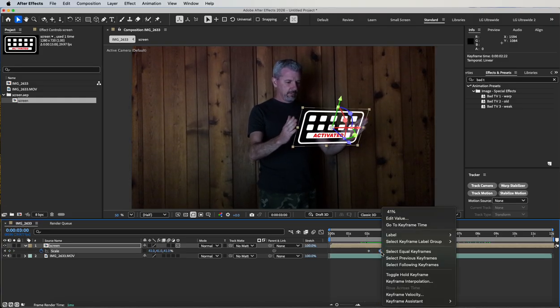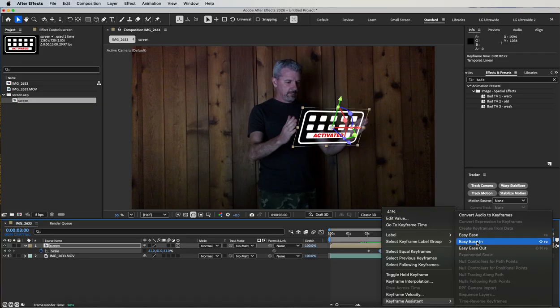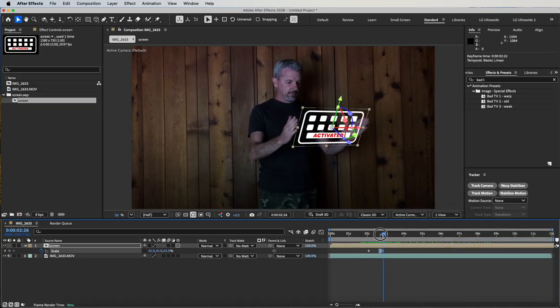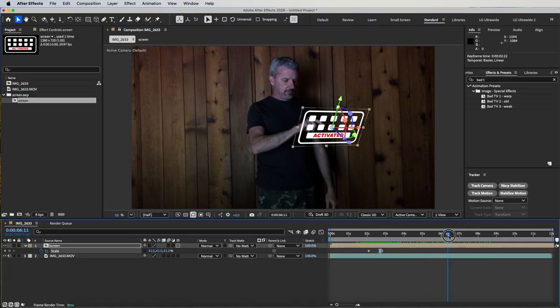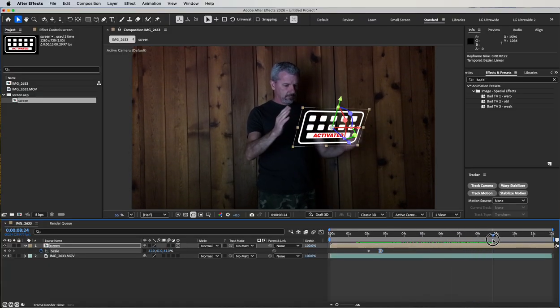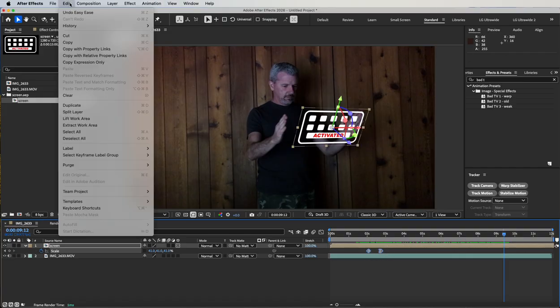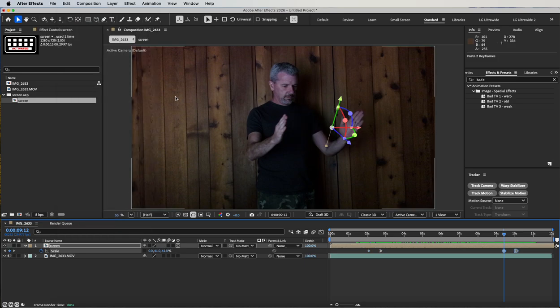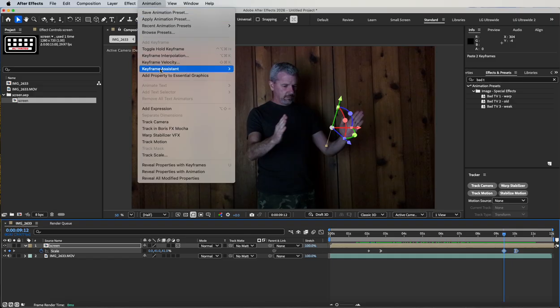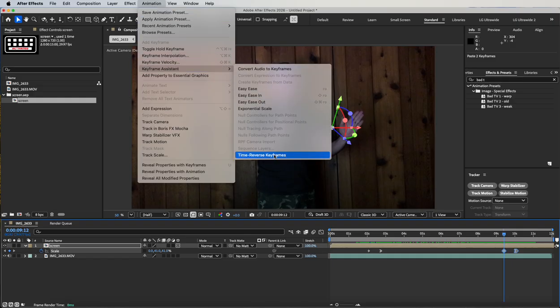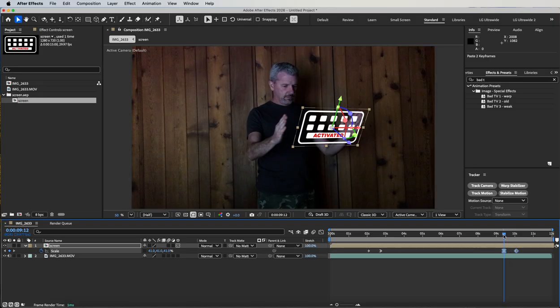Maybe I'll put an ease in on that second keyframe there, so it comes to a nice smooth stop as the hands come apart. And then I mimic like I'm pushing some buttons, and then put the hands back together and I'm going to have it collapse. So in this case, I'm just going to grab these two keyframes and copy and paste, doing an edit copy, edit paste, and then I want to flip those keyframes around. So I'll do Animation, Keyframe Assistant, Time-Reverse Keyframes. That flips the keyframes around. There we go. That looks pretty good.